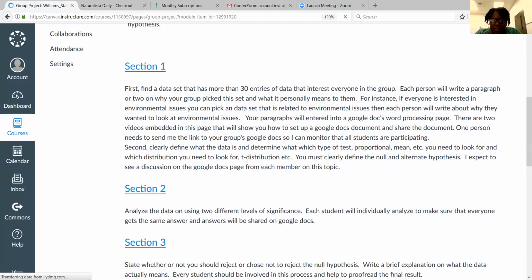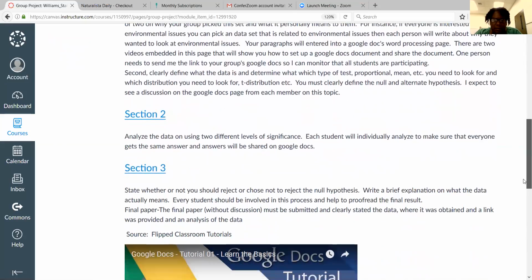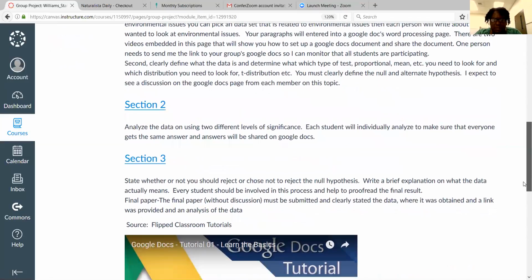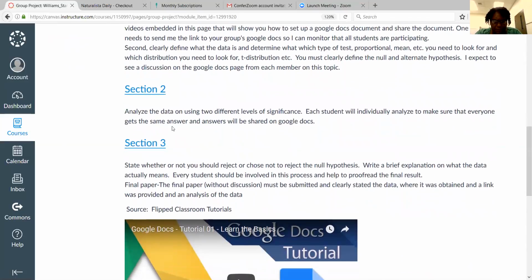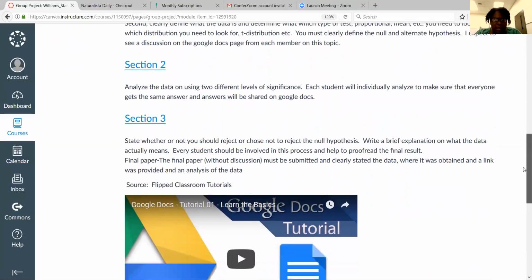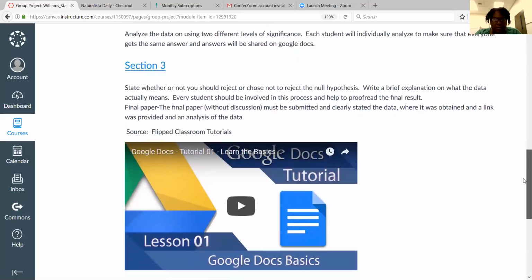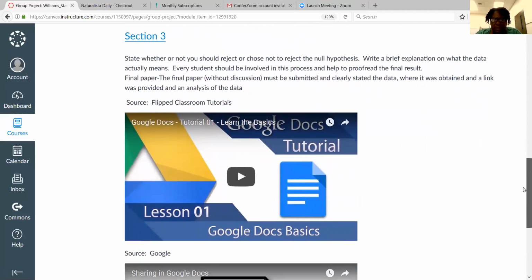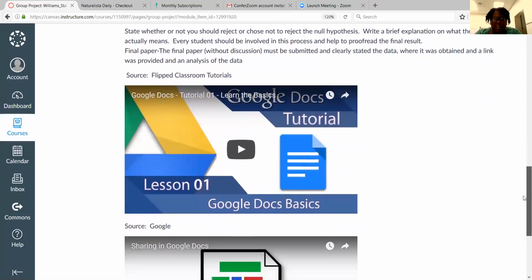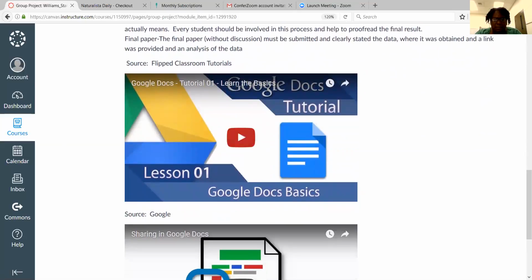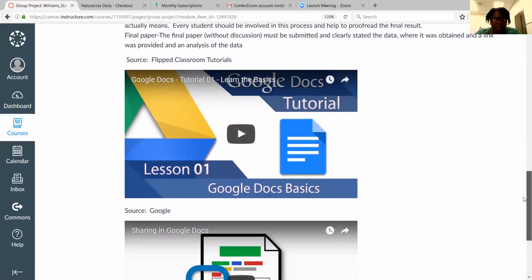They're going to use Google Docs to collaborate. And if they don't know Google Docs, they're about to learn it in these videos down here. In section 2, they're going to analyze the data using 2 different levels of significance. And then in section 3, they're going to state why they chose to reject or not to reject the null hypothesis.